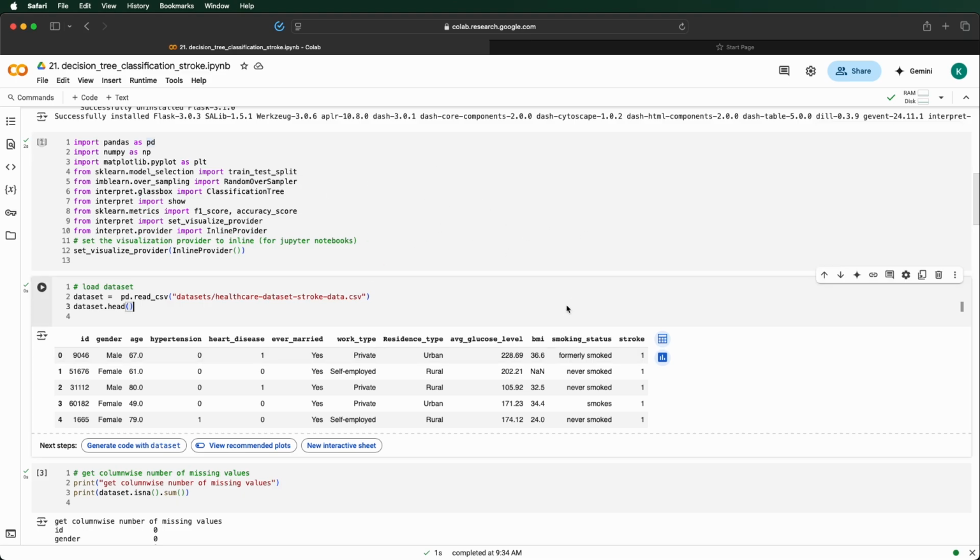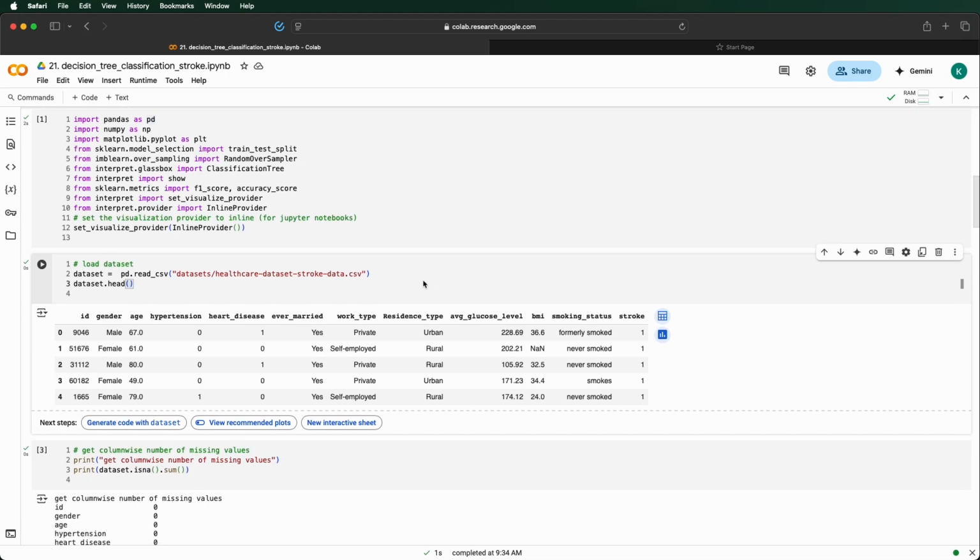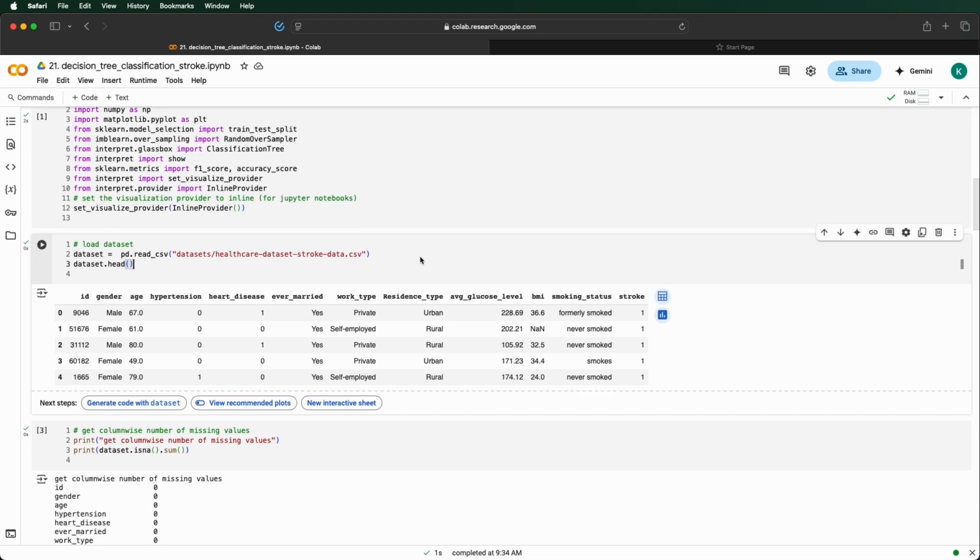Now, I load the dataset using pandas read_csv, pulling in the healthcare-dataset-stroke-data.csv file from my system's datasets folder. I print dataset.head to take a look. The first row shows a 67-year-old male, hypertension 0, heart disease 1, ever married yes, work type private, residence type urban, average glucose level 228.69, BMI 36.6, smoking status formerly smoked, and stroke 1, indicating a stroke. The next row shows a 61-year-old female, average glucose level 202.21, BMI NaN, stroke 1.